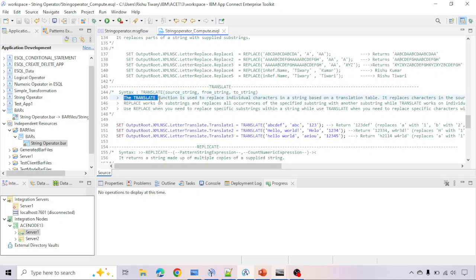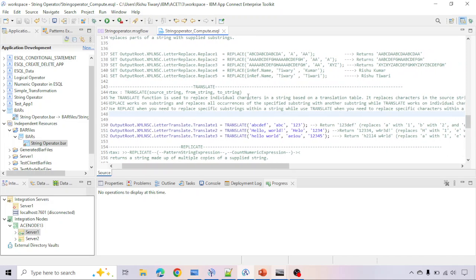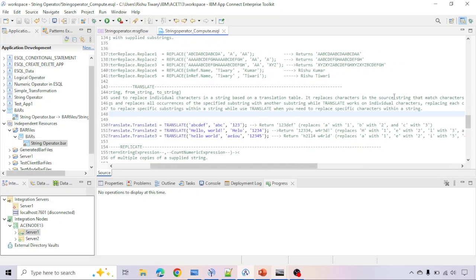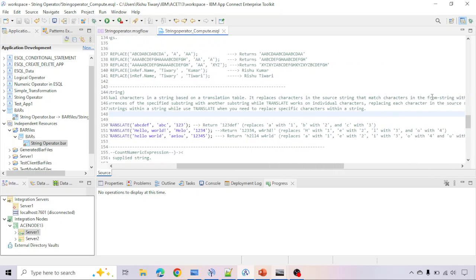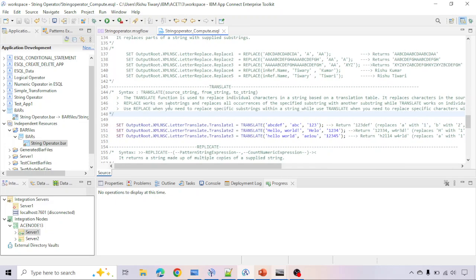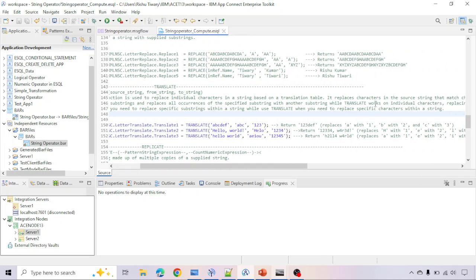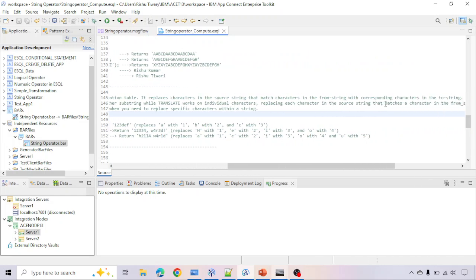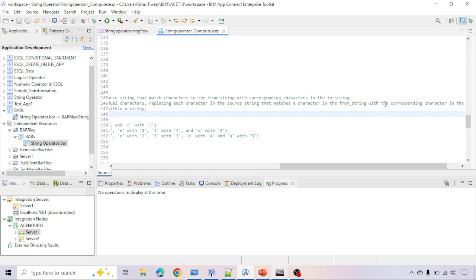Let's go to the first definition, and after that I will explain it to you. The translate function is used to replace an individual character in a string based on the translation table. It replaces the character in the source string that matches the character in the from string with the corresponding character in the to string. Replace works on the substring and replaces all occurrences of the specific substring with another substring, while translate works on the individual character and replaces each character in the source string that matches the character in the from string with the corresponding character in the to string.